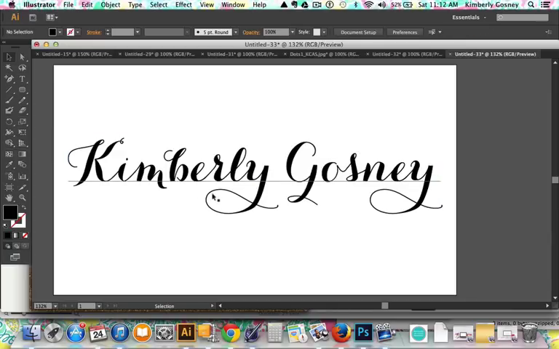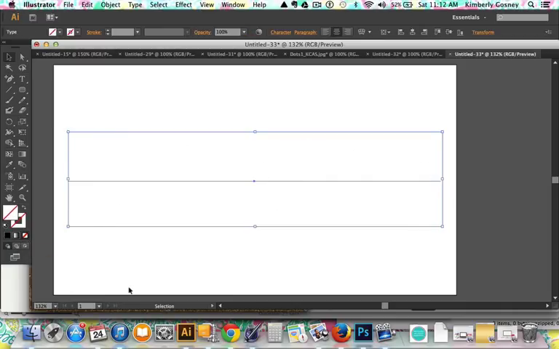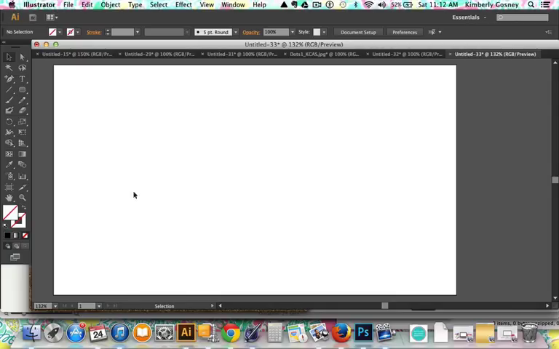Okay, so now you'll see this is a black font right now. So what I want to do next is I want to click on my font and I want to remove all of the color from my font. So it won't show up on your screen, but it's still there. See how if you hover, it's there.